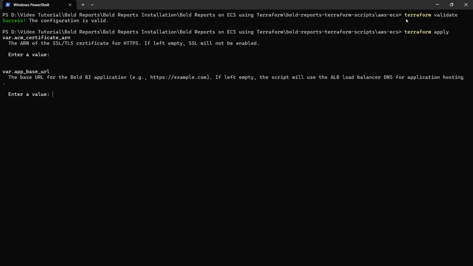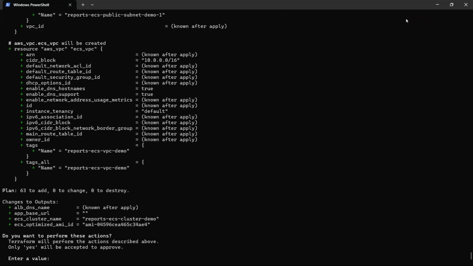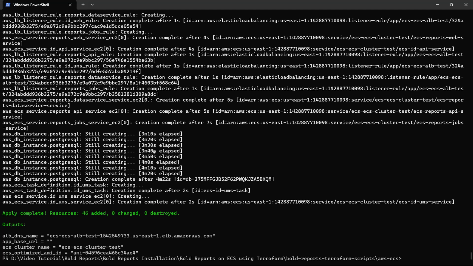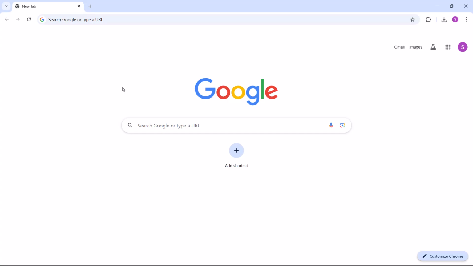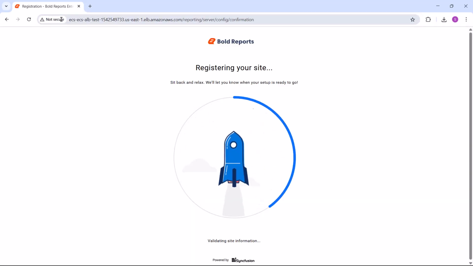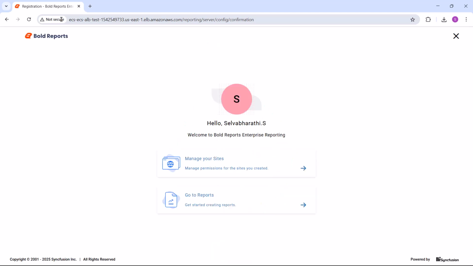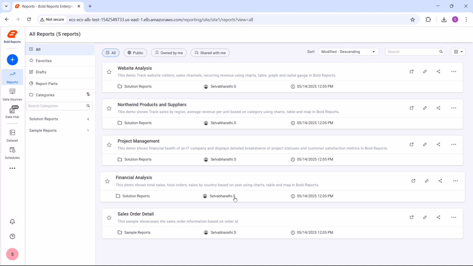I leave the ACM certificate ARN, app base URL, and Route 53 zone ID variables empty and press Enter. When prompted, type Yes to approve resource creation. Once completed, app base URL will be generated. Copy and paste the URL into your browser, and the application startup process will begin. Bold Reports will be ready for use.